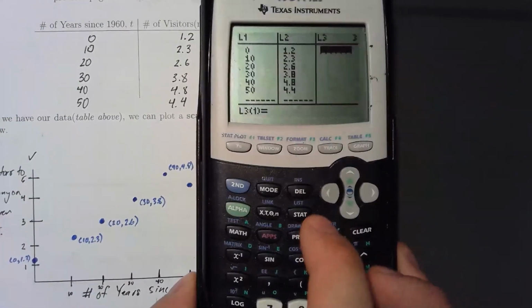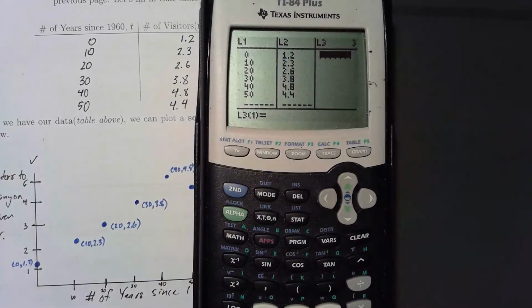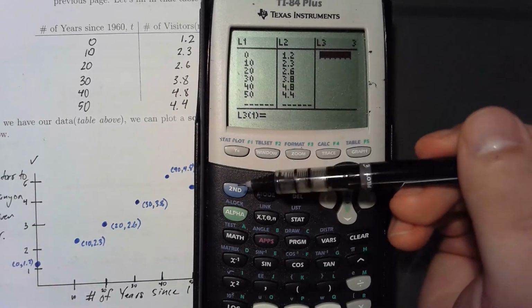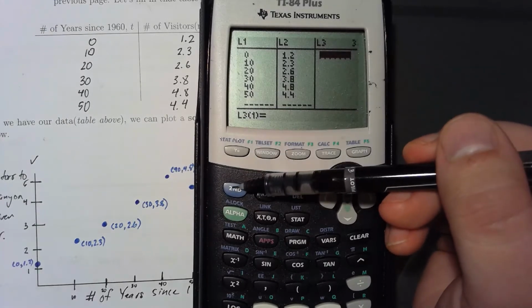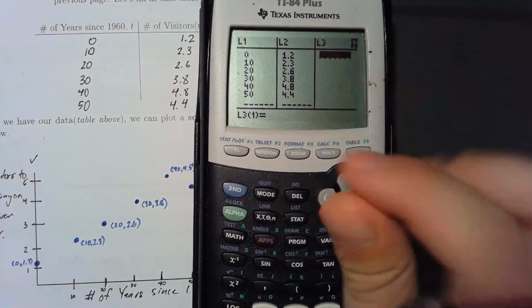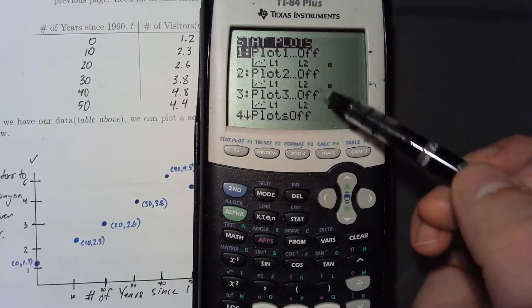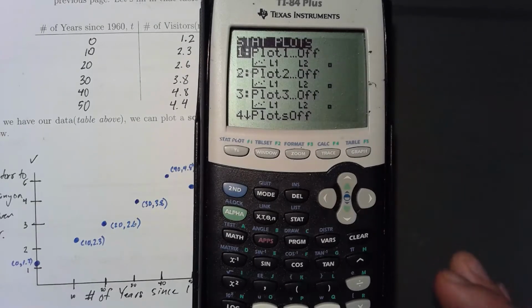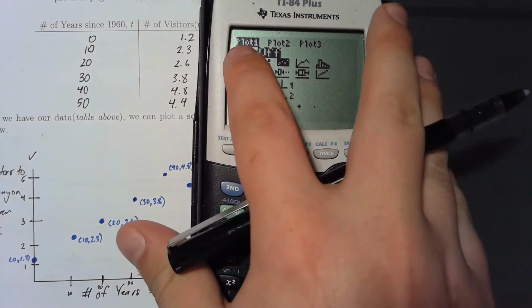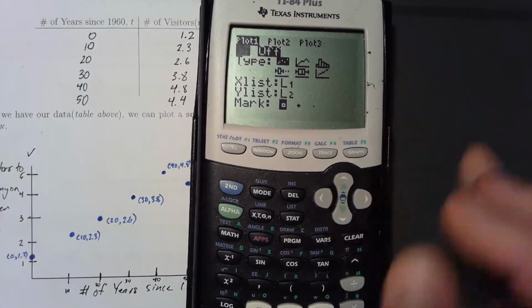now we have to actually plot the scatter plot. In order to do that, you have to turn the stat plot on. The next thing you're going to do is, you see this word right here, stat plot, right above y equals. You're going to hit second, y equals, and you'll notice you have 3 stat plots. We only need 1, so I'm going to turn the first one on. It needs to be on. So hit enter there, and it's blinking on the on, so just turn it on, hit enter.